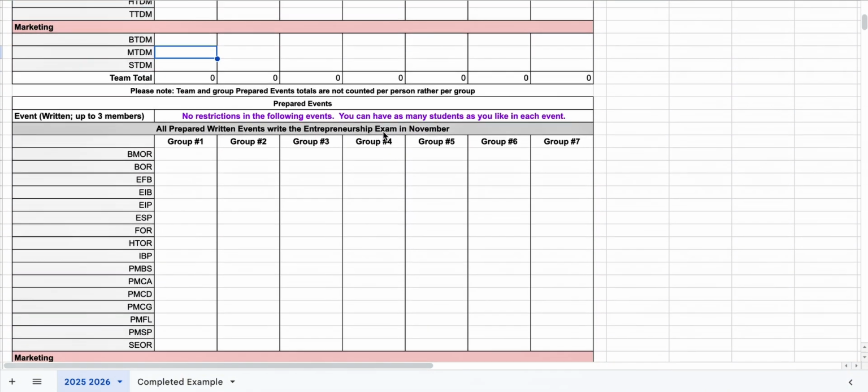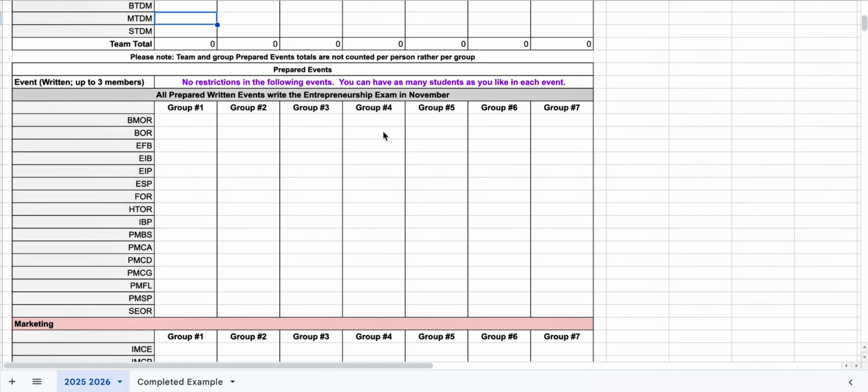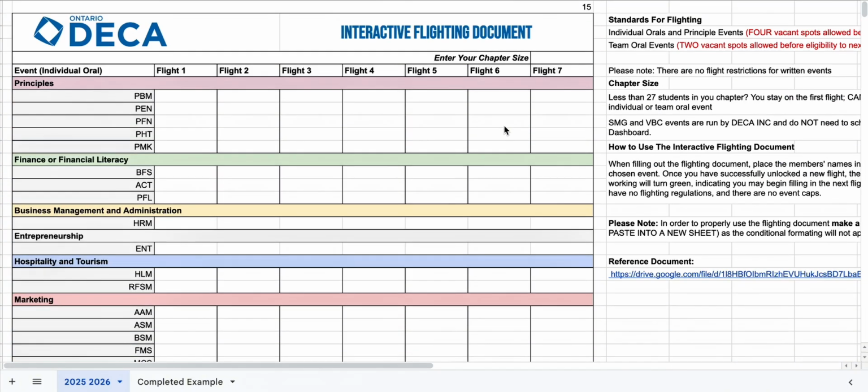With our prepared events, this year we are allowing teachers to stack your students in as many as they want per event. So if you have a whole bunch of students that want to do BMOR, there are no restrictions. You can stack them as many as you want.